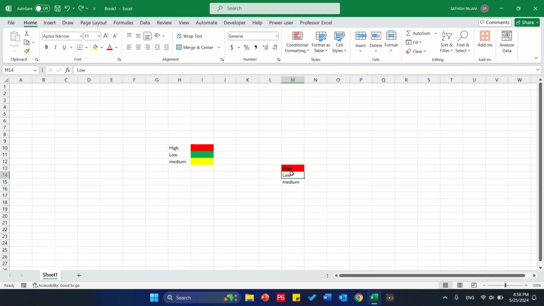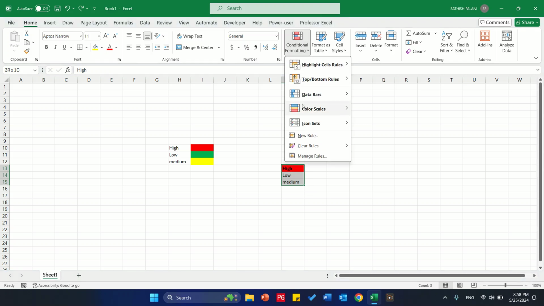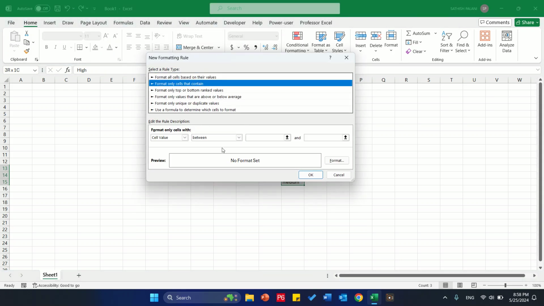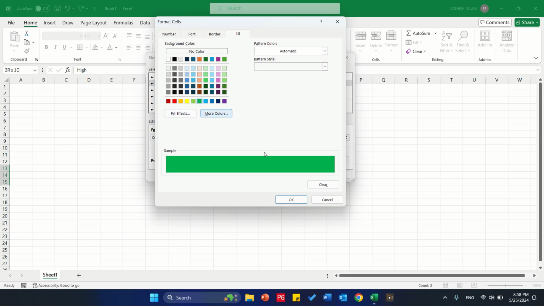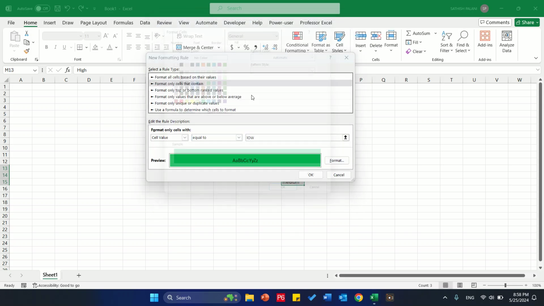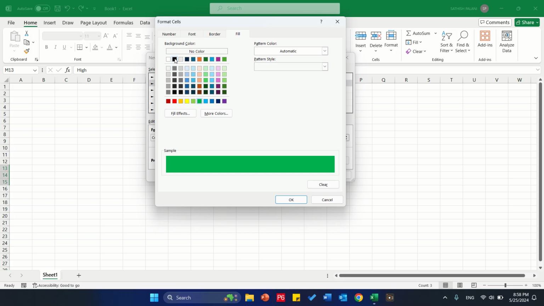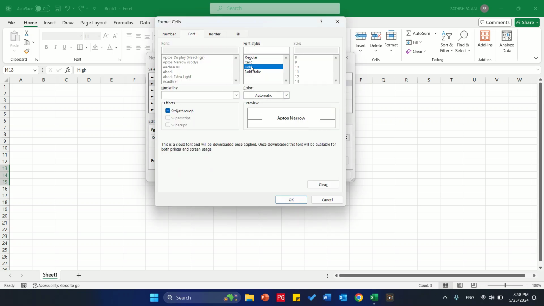So now we need to give another condition. If the cell value is equal to low, then you can give the format cell fill as green color, and the font will be the same black, or even if you need different colors you can give them. Now we are giving the fill as green color and the font automatic bold black.